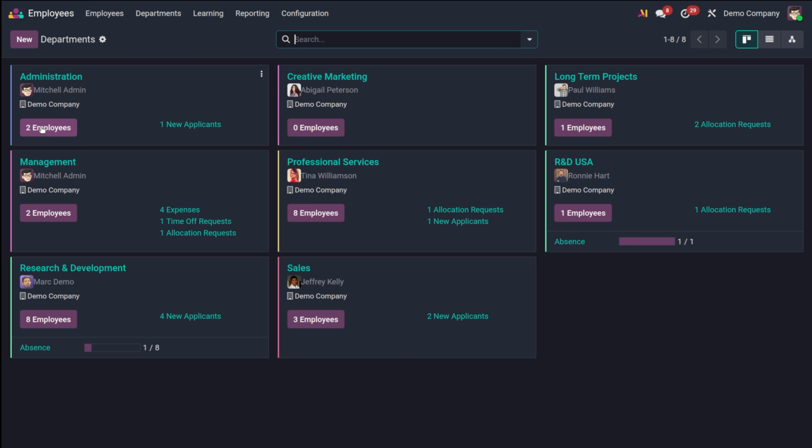Okay, so these show you important things that need attention for that specific department. Okay, so like you can see the time off requests, you can see one time off request is there, you can see the allocation requests or even the new applicants. So all such alerts will be displayed in each of these card views.